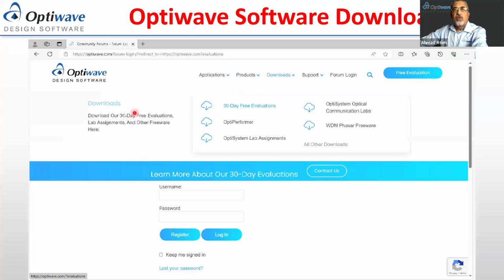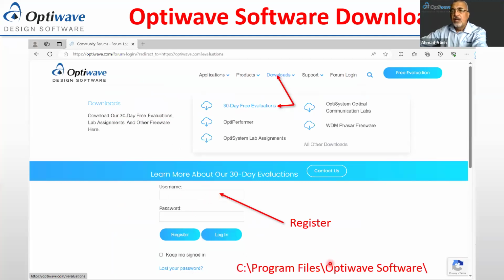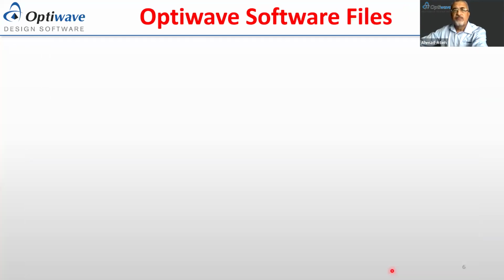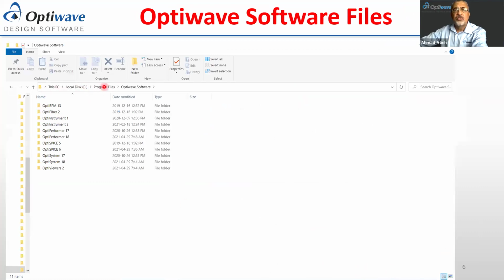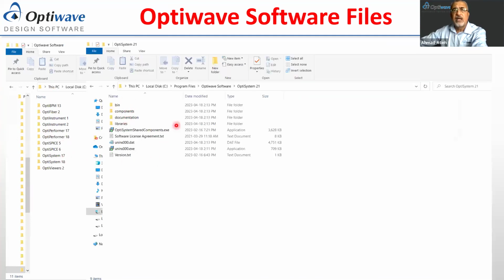If you are interested in our software, you can go to our website, optiwave.com, and then go to the download page for the 30-day evaluation. You can download any of these 8 software packages. Once you log on, you go to the registration page, and once you register, you can download any software package. Once downloaded, the software will be placed in the C drive, Program Files, Optiwave Software folder. As you can see here, these are the different packages. If you download a certain package, you'll have the drivers, the documentation folder, and so on.